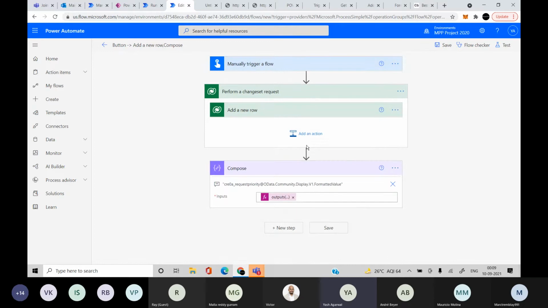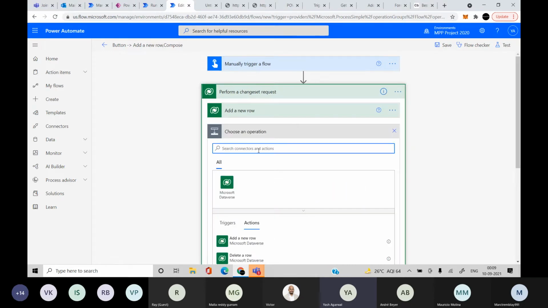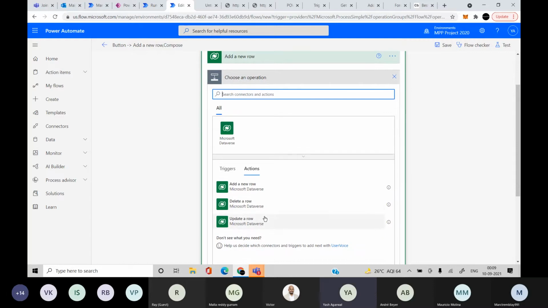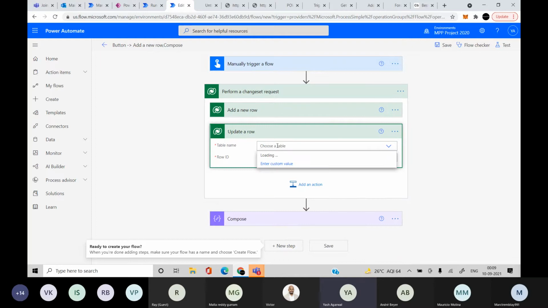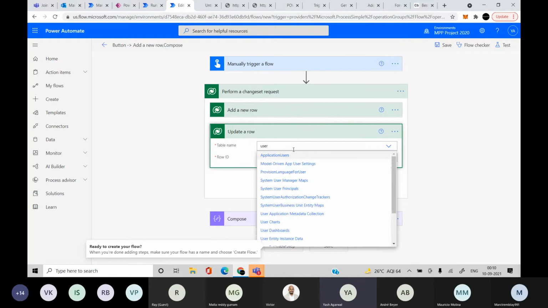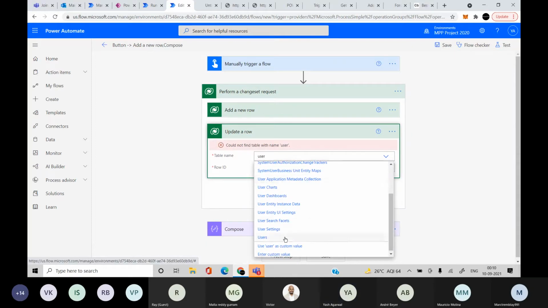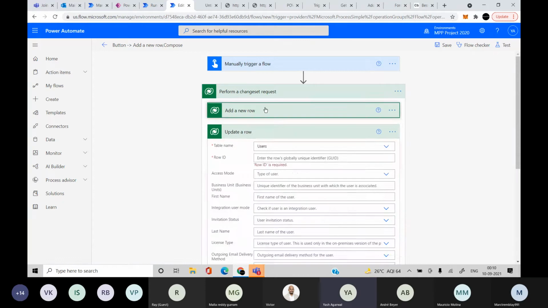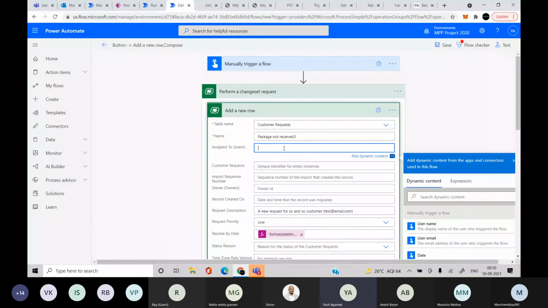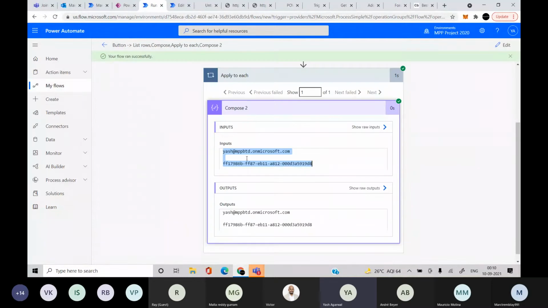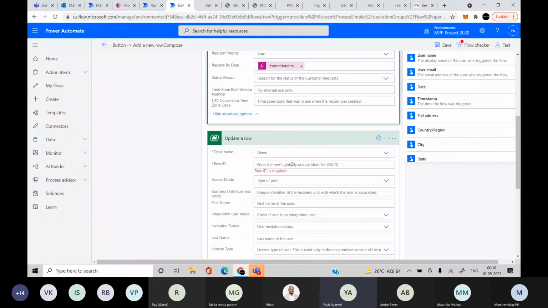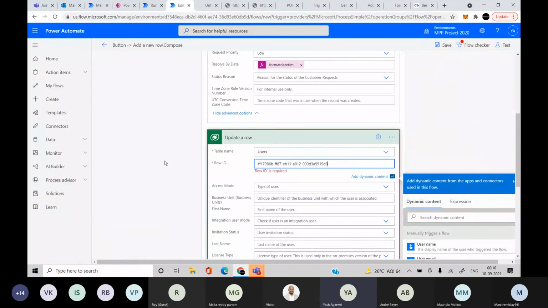I'll add a new row and then what we'll do is add another one to update a row, and this time I'm going to use the users table and so not removing everything, but let's just only copy the user ID, and if I come back here in the update row, I'm going to put this row ID.